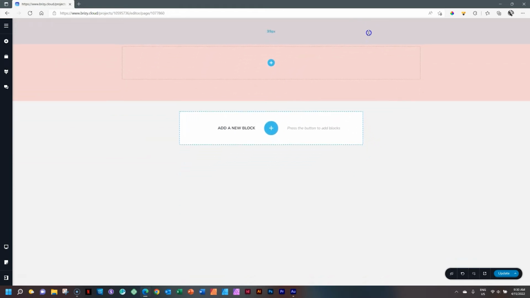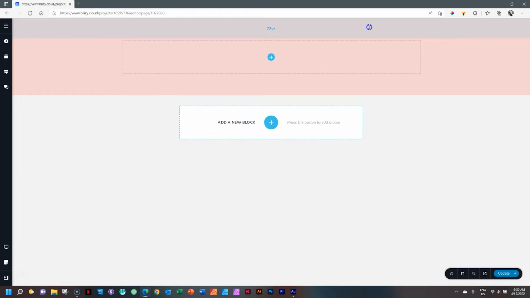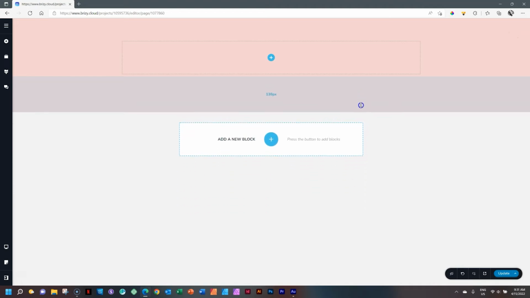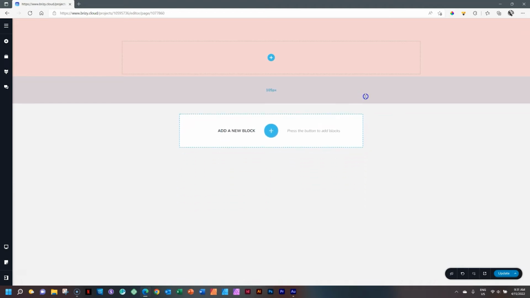And if I go up, I can decrease that. I can do the same at the bottom. Hover here, click, hold, and drag. And I can create more space. I show you this because you're going to use this one a lot.